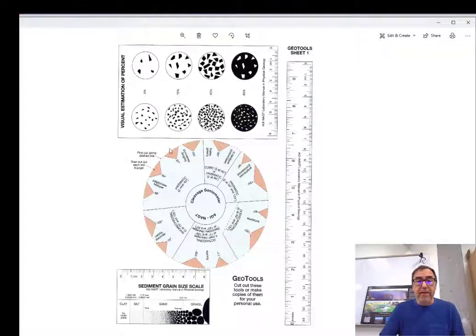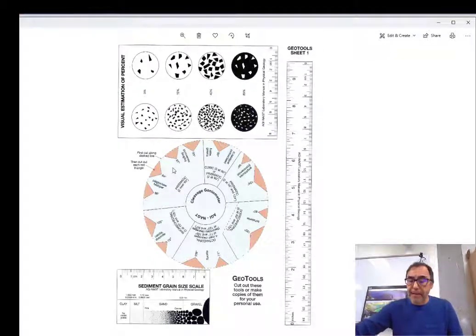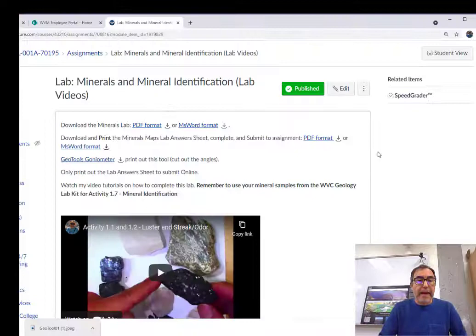And then there's a little estimator for igneous rocks. You'll see how that works for the igneous rocks lab. And here's our goniometer where you have to cut those out. So again, you can print that out, and then you can print it onto this or glue it onto a harder cardstock or something there. All right, so that's a little bit about the labs.